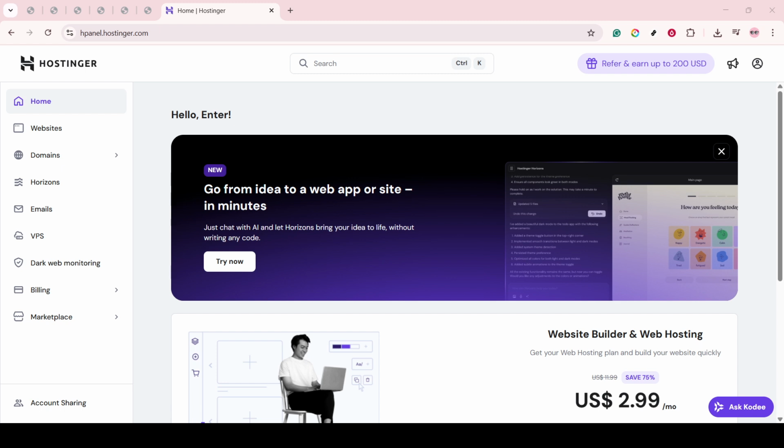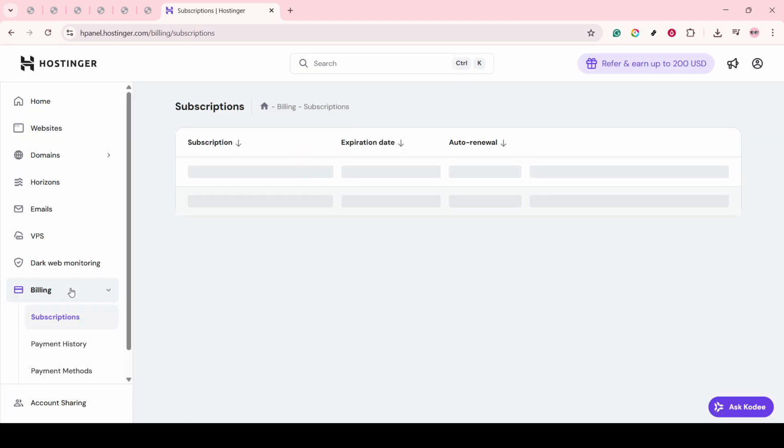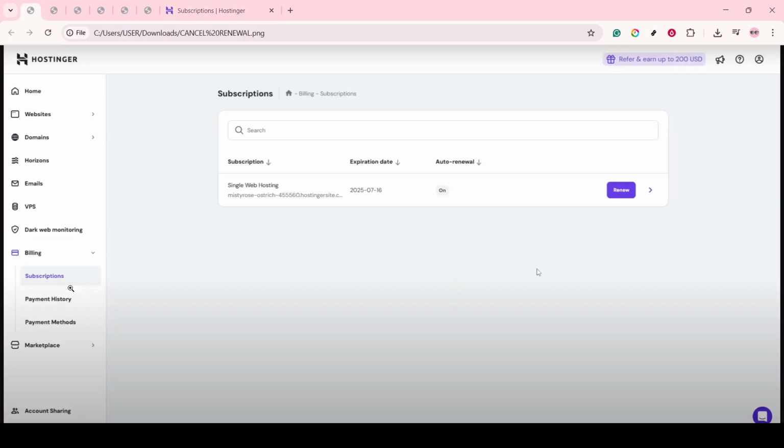Let's start by heading over to the Hostinger website. Once you're logged in, direct your attention to the billing section. This is the control hub for all your financial interactions with Hostinger, where you manage your payments, subscriptions, and billing details. Think of it as your gateway to managing all of your subscriptions effectively.